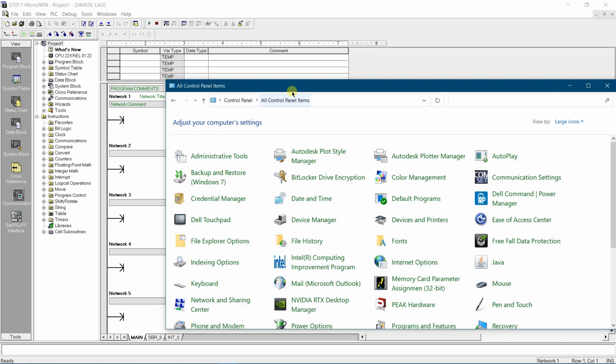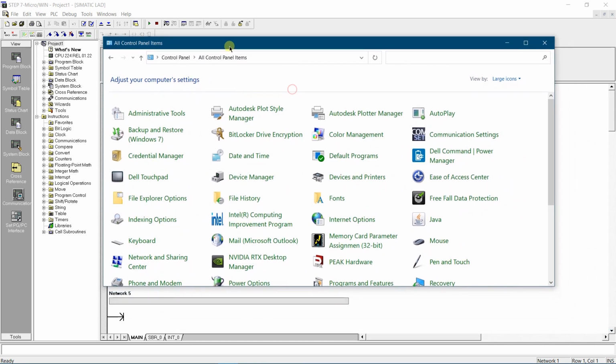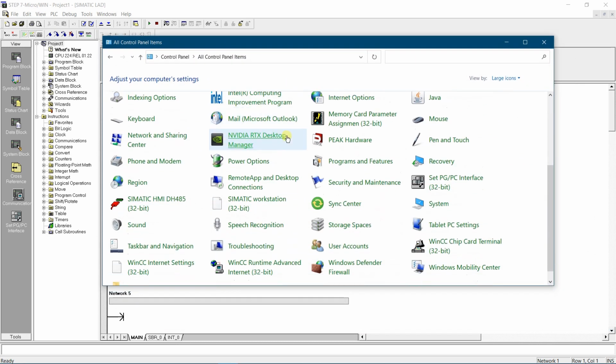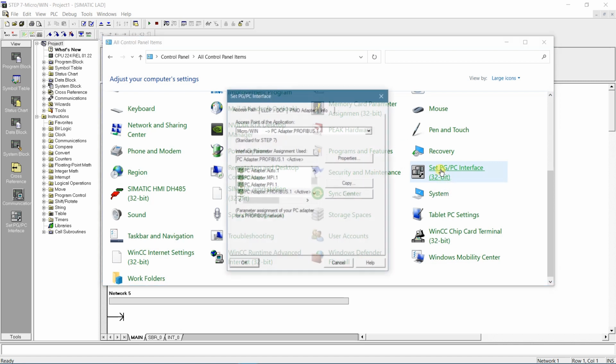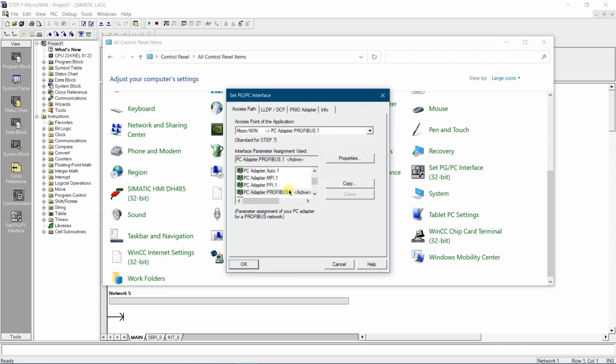Fix number 1. Check if it is not used by other Siemens software, like SIMATIC STEP 7. Open Control Panel, switch to view by small or large icons, and locate Set PG/PC Interface. Identify your adapter.